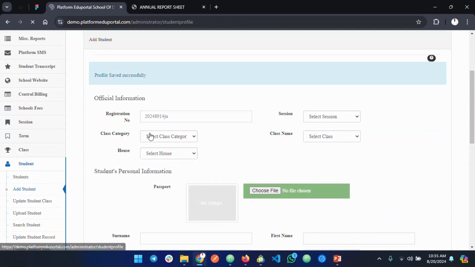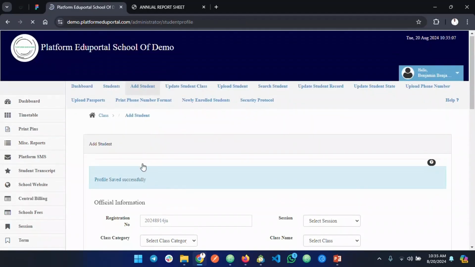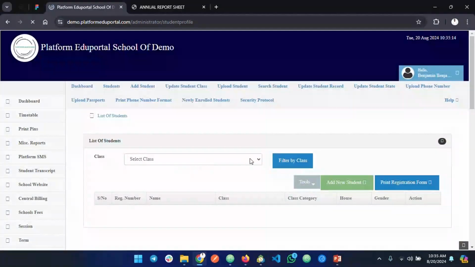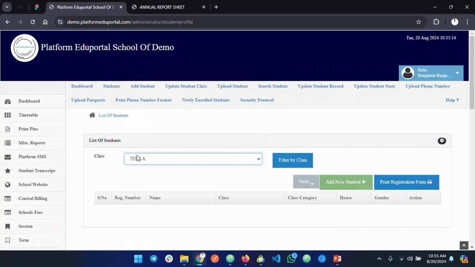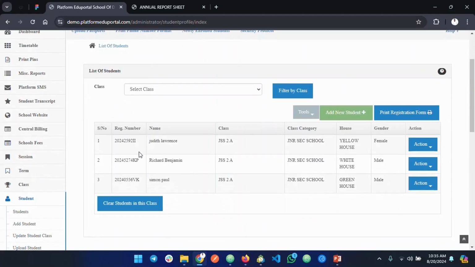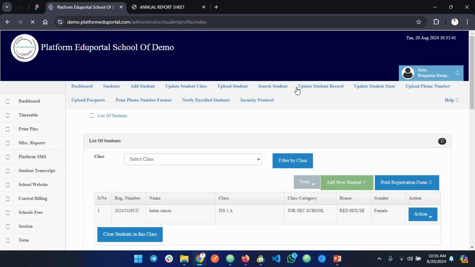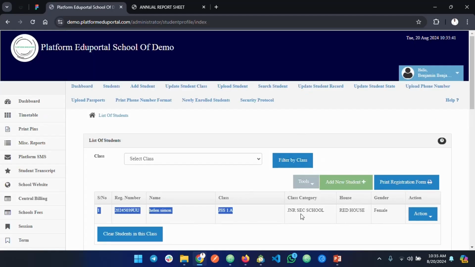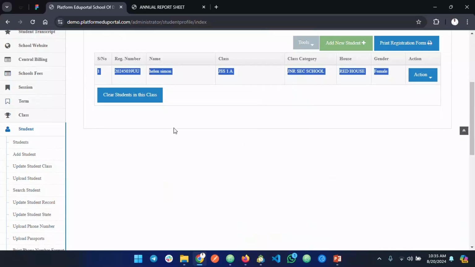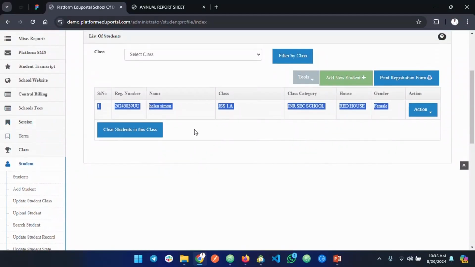Now if we go back to students and filter by class for JSS2A, you discover that you have 3 students now instead of the initial 4 students we had. You can see Helen Simon is no longer in JSS2A. She is now in JSS1A. So let's check JSS1A. You will discover that we have only Helen Simon in JSS1A, and you can then go ahead to add or promote more students into this class.